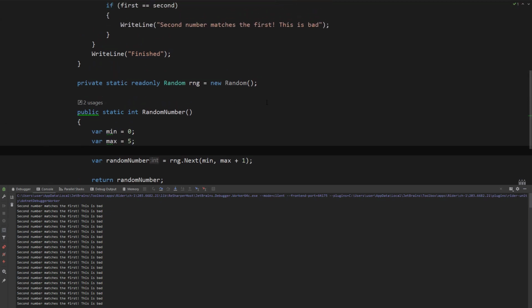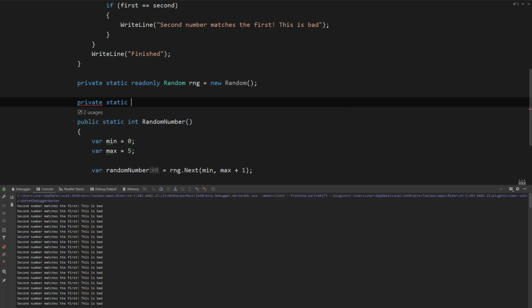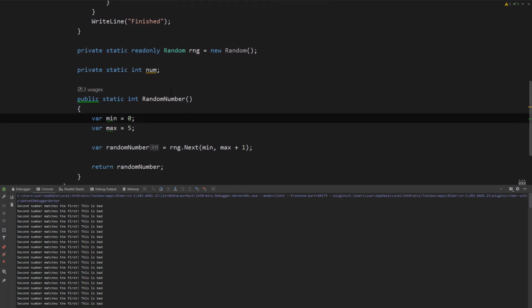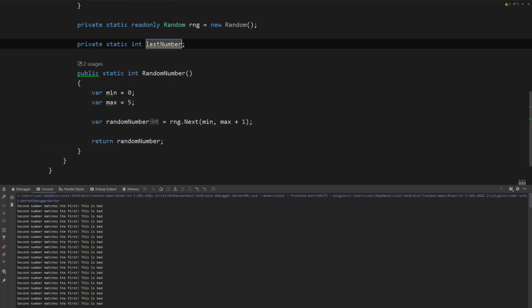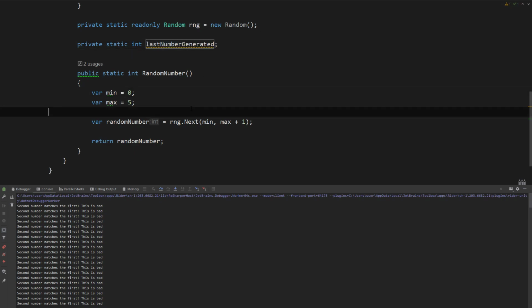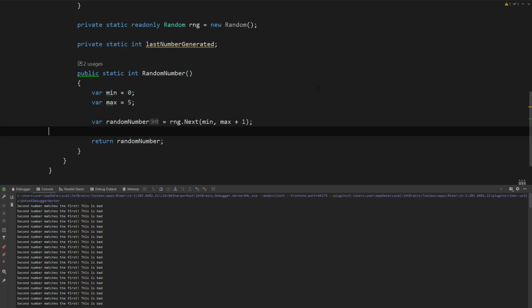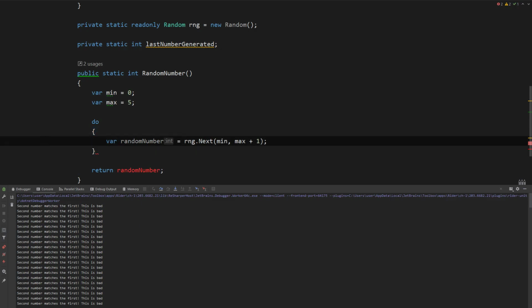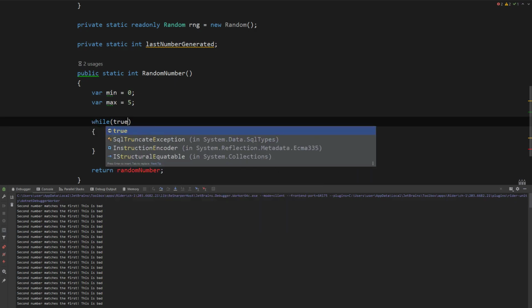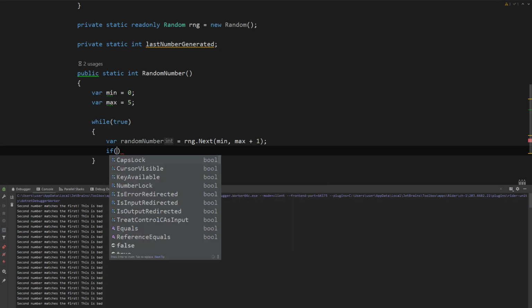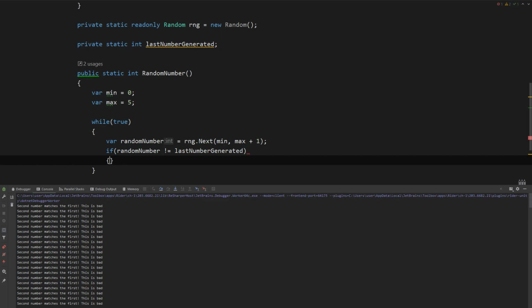Well, we can just check when we generate the number if that number was the last number we generated, and if it is, we'll try and generate a new one, basically. That means we need to store the last number. Let's call it last number. I always go for the clearest names possible. I find it helps. Maybe we'll do a post condition loop here. Or we can just do a while true actually, because it's going to be the last thing we do. And if the random number doesn't equal the last number generated, just return the random number.